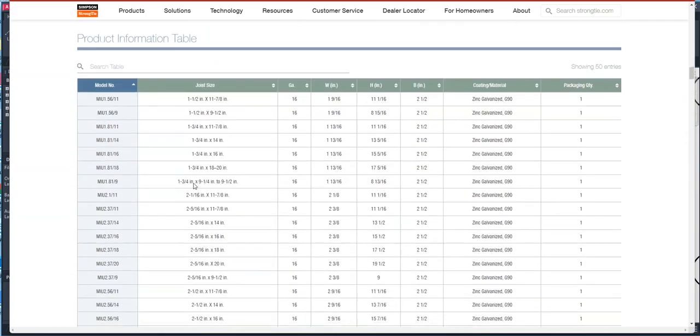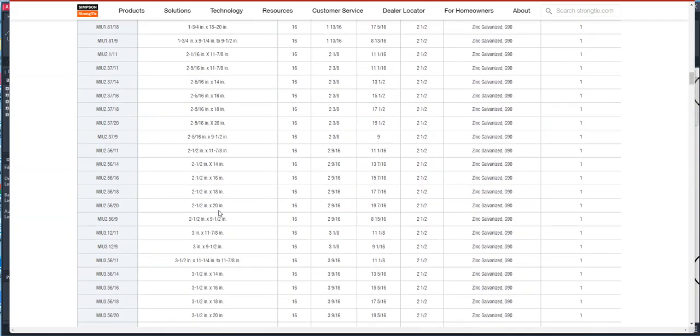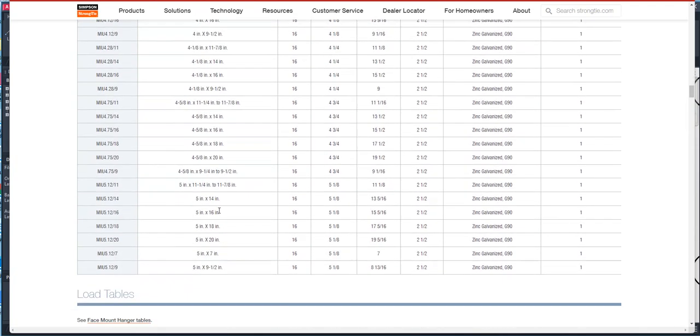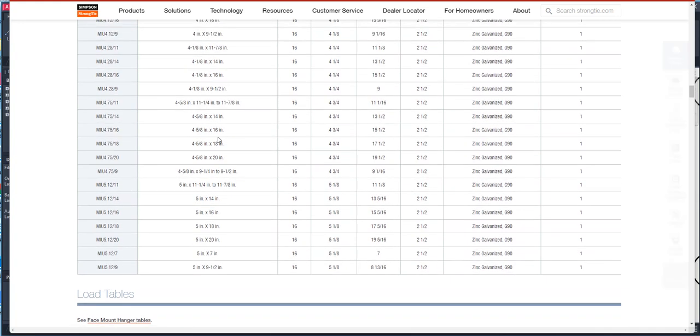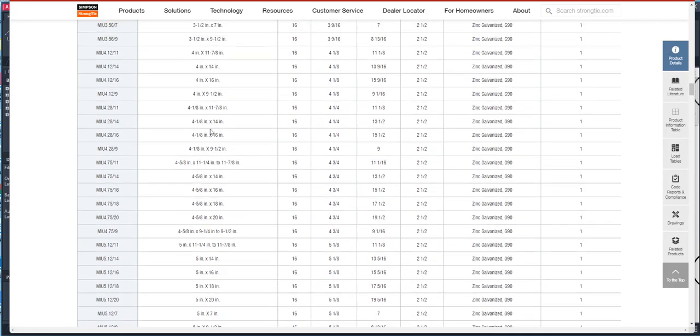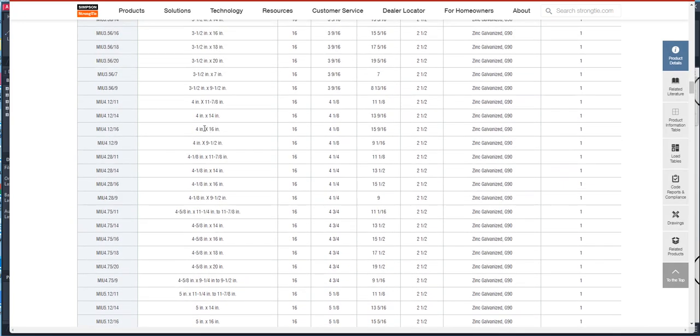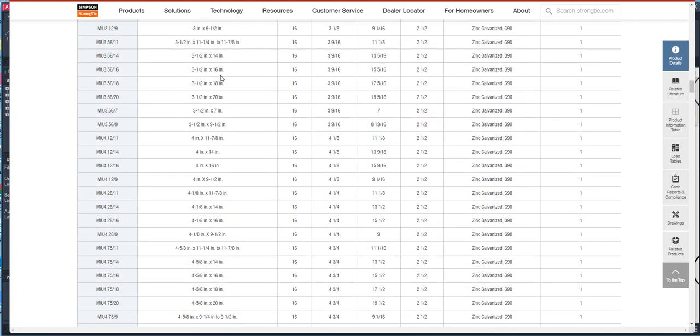Okay, our beam is 16 inches deep, so you would have to find something that is 16 inches. Here you go, this is 16 inches, but this is for a 5-inch wide joist. Here's another 16 inches, and this is for a 4 and 5/8 wide joist. 4 and 1/8, another 16, 4-inch by 16, and another 16, 3.5. So you have to go back and look at your joist.